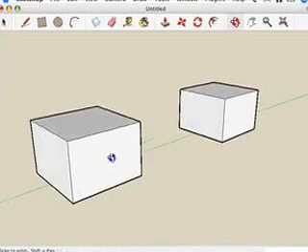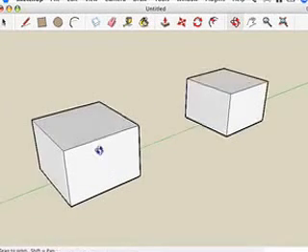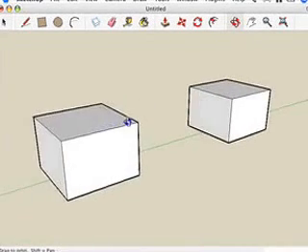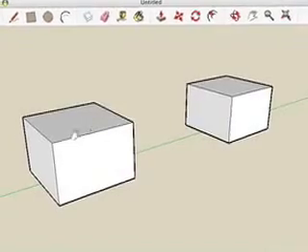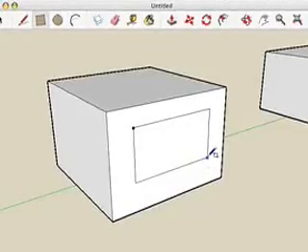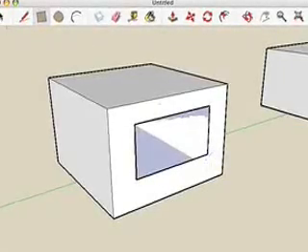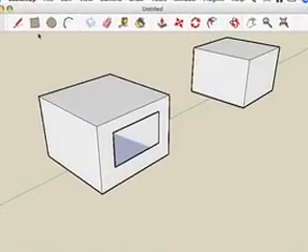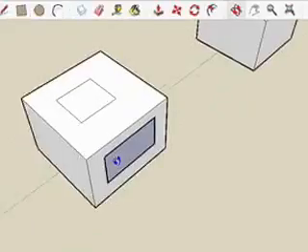You can't figure out why, and it's a big pain, and I've lost a whole lot of sleep over this. So let's start with this one right here. What I'm going to do is take this rectangle and draw a rectangle over top of this thing.